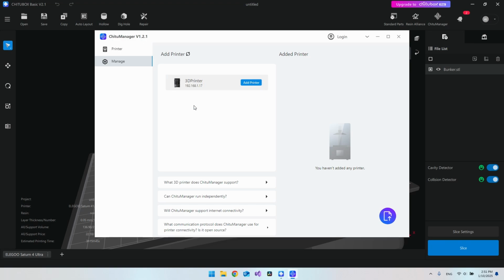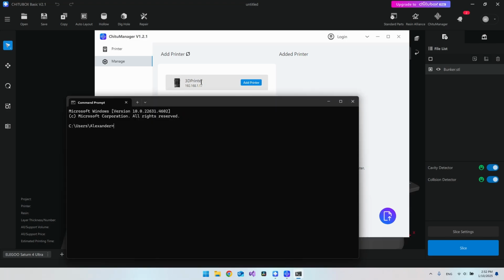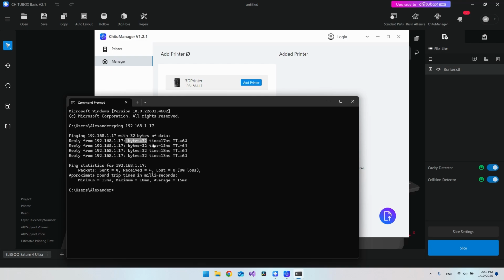So if your printer doesn't show up here, you really need to make sure that you are on the same network, so the same Wi-Fi. A way you can test it is to go to the command line. Inside the settings of your 3D printer, you can see what IP address it has. Then you can go to your computer and say ping, and type the actual IP address. When you do this, you should get a reply like this if the computer actually has a connection to the 3D printer.